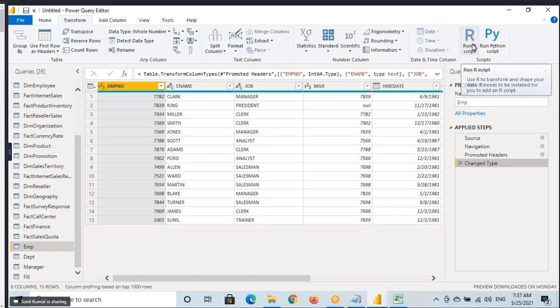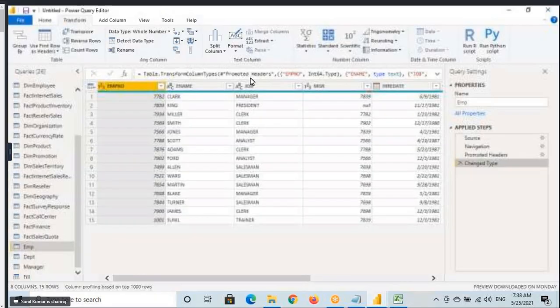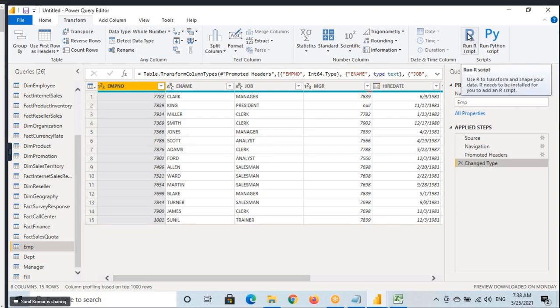If you want to use Run R script or Run Python script, the first thing you need to do is install R software on your local machine, guys. You are working in Power BI Desktop on your local machine, so if you want to run the R script, you need to have R software. First install the R software. If you want to run Python script, you need to install Python libraries also.